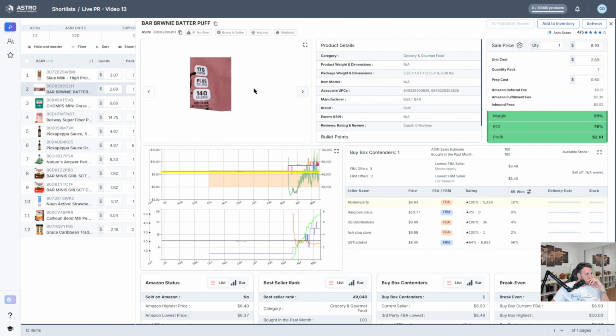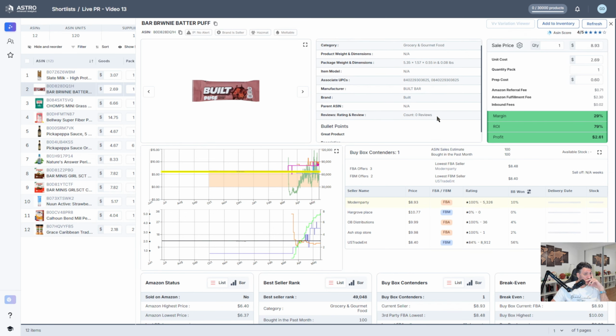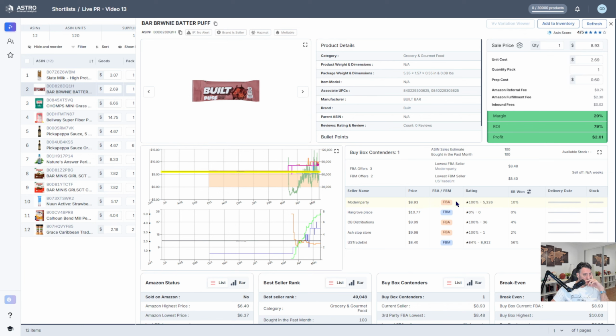Okay, so Built Brownie Batter. It's $8.93, probably for one unit, the way I see it. Only one image on this listing. Just looking at the details. So, an even spread of the buy box; you can start sorting here. You can see this FBM seller, US Trade Ent. They've gotten 56% of the buy box, but you can definitely beat out an FBM seller in most scenarios.